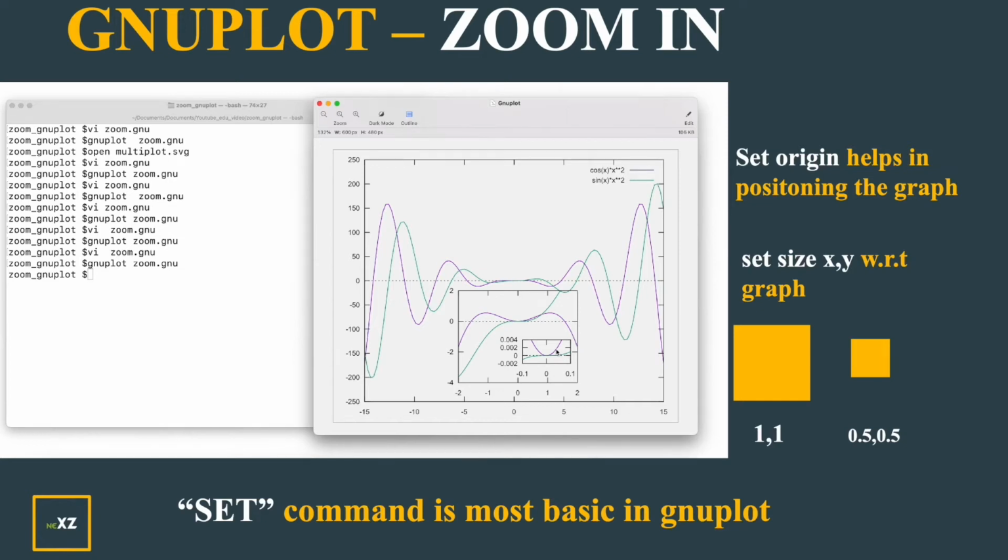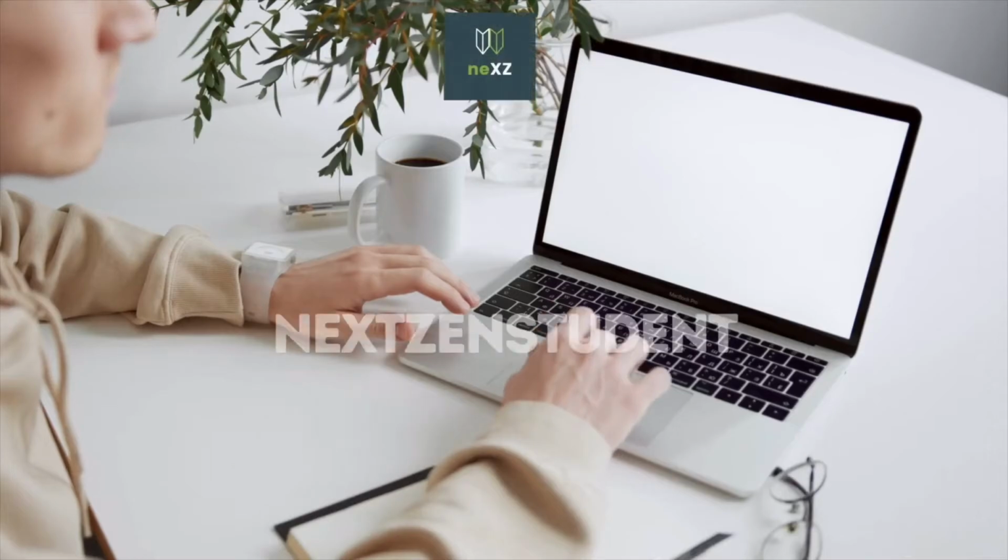Hi guys, today I want to discuss how to use Gnuplot to zoom in certain regions and magnify the features that you want to describe in the plot using Gnuplot. So let's get started.